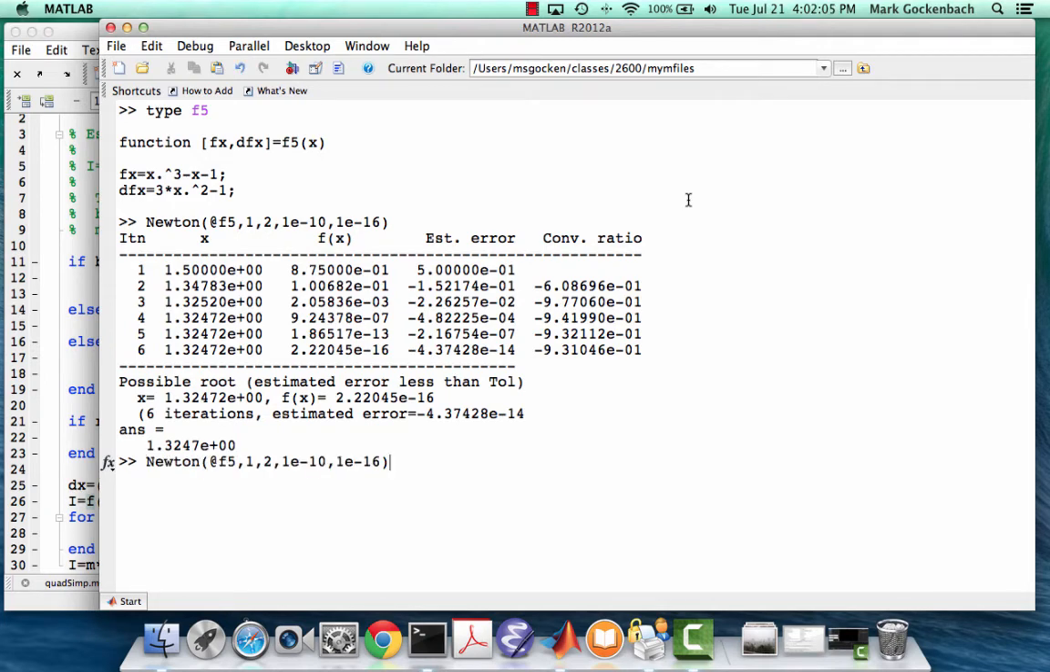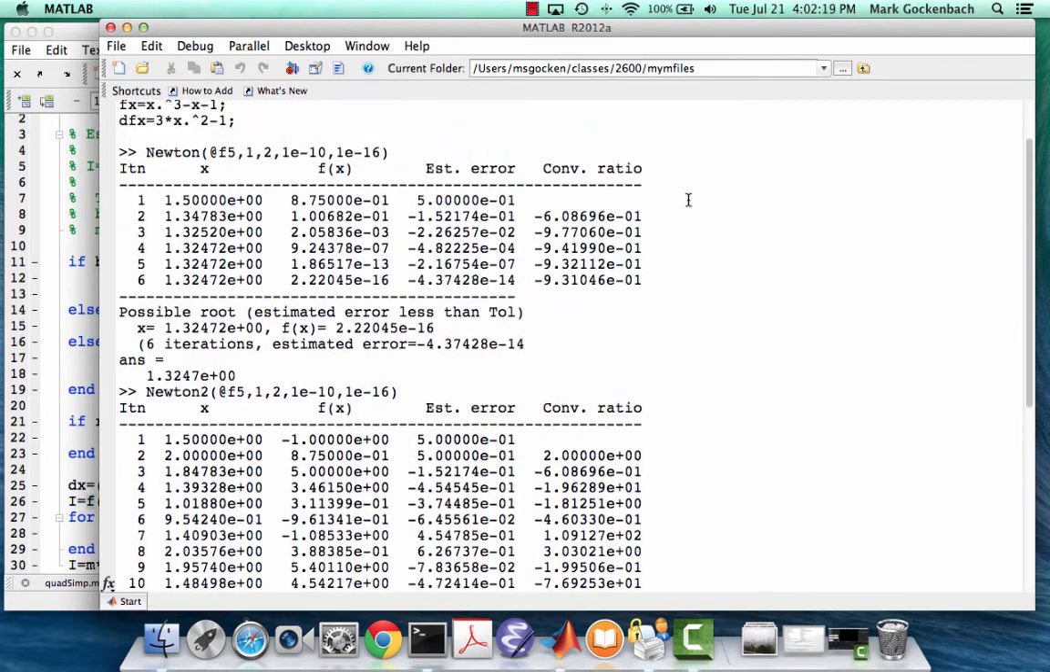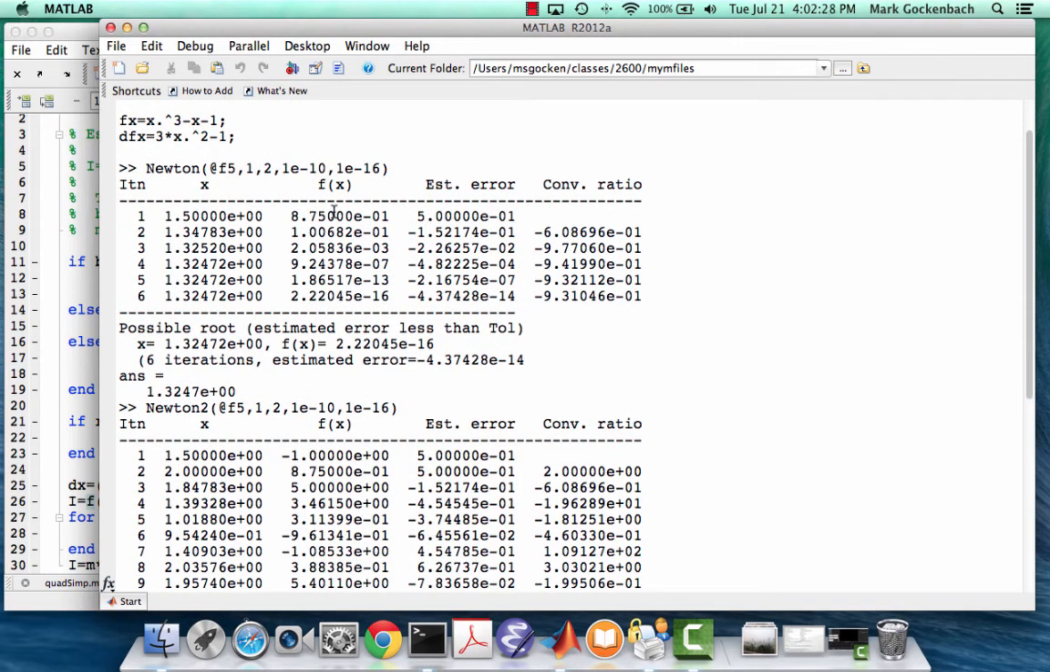As an example for debugging purposes, I introduced an error. This is called Newton 2. When I execute Newton 2 on the same problem, I get very different behavior. Let's go back to the output of Newton. How do I know that this is working correctly?